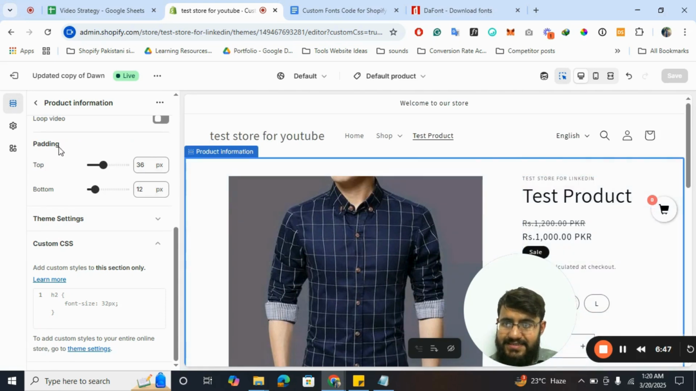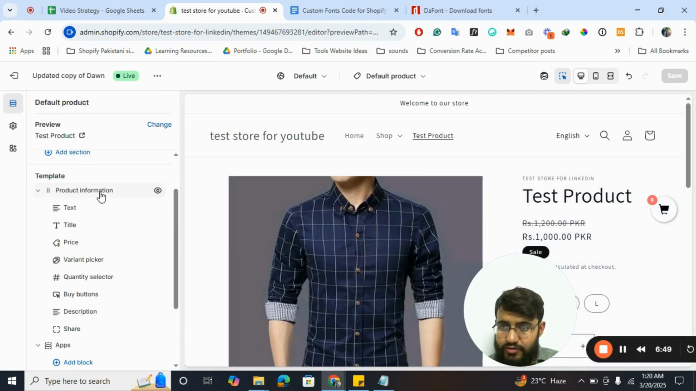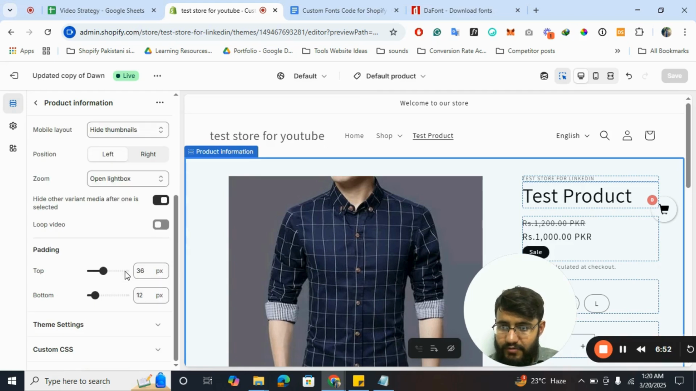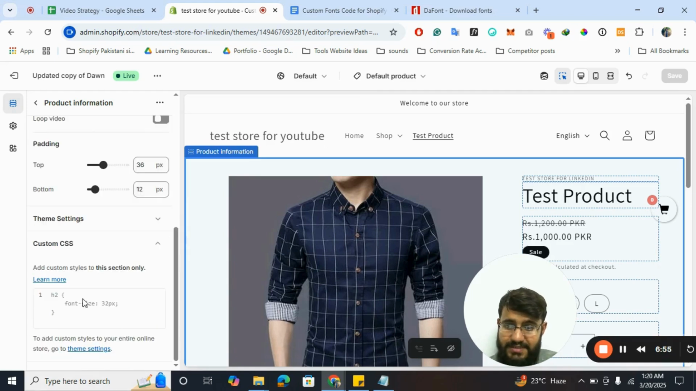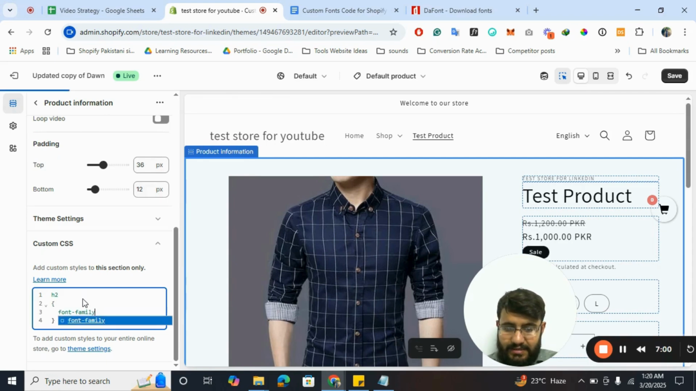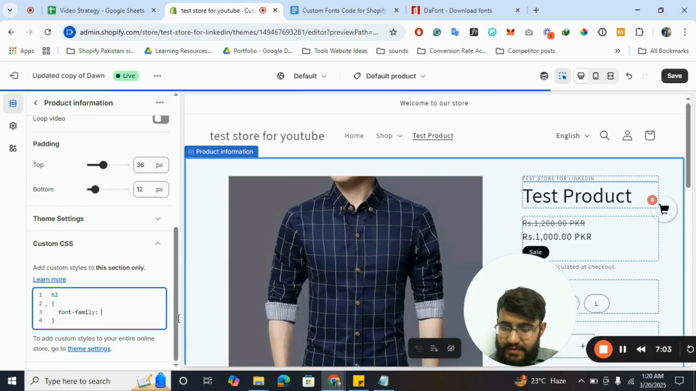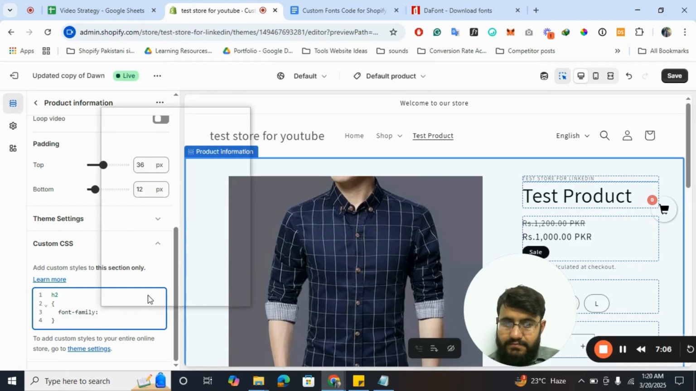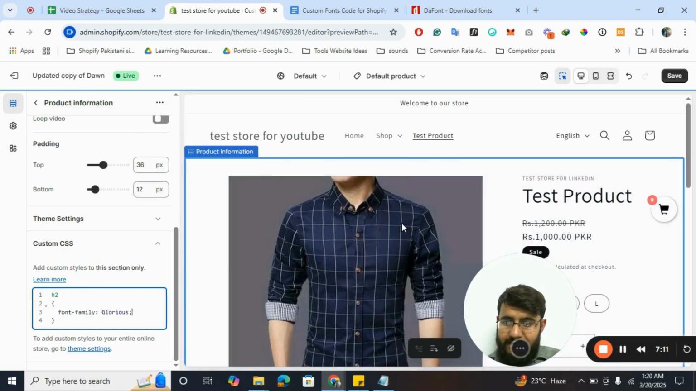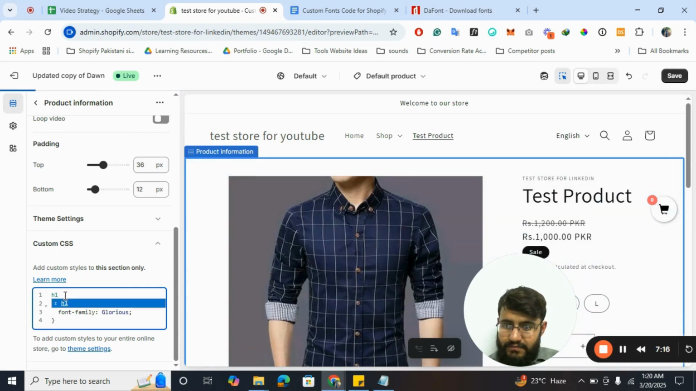Once you select this product information section, you just have to click on product information, and then go down and find the custom CSS option. That's it. So h2, and then you have to find font family, and then type glorious, and this will be applied to the product. So currently this is h1, I believe. Yes, this is h1. So we will apply it to h1. As you can see, the font has been applied to the product page as well, and the product title. So you can apply it to every section or any Shopify page you want.